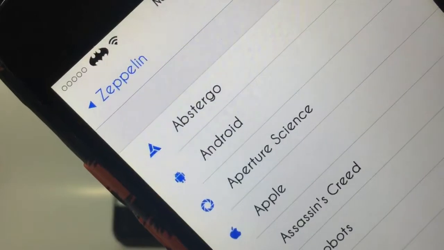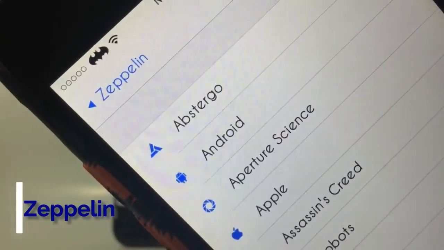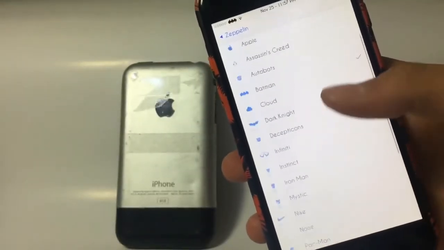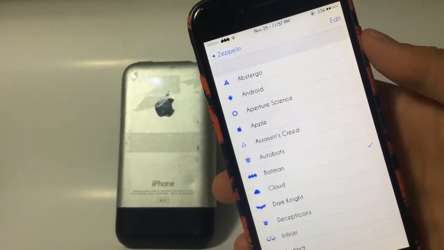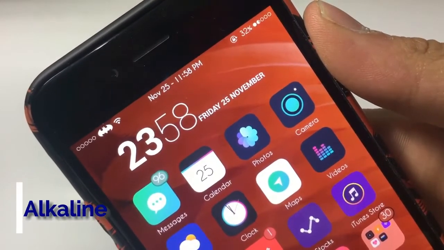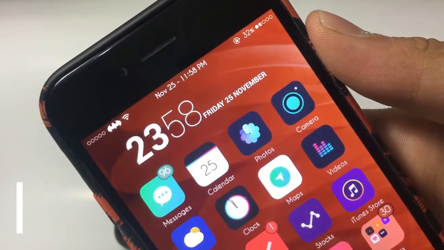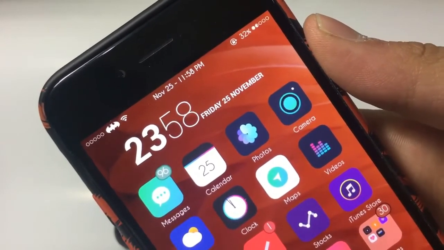The next tweak is Zeppelin, which removes the carrier's name and replaces it with a custom logo. There's a ton of logos to choose from, and you can find all the logos inside the Zeppelin tweak. The next tweak is Alkaline, which gives you a new battery theme. If you want the top 10 Alkaline themes, be sure to click the link in the description below.